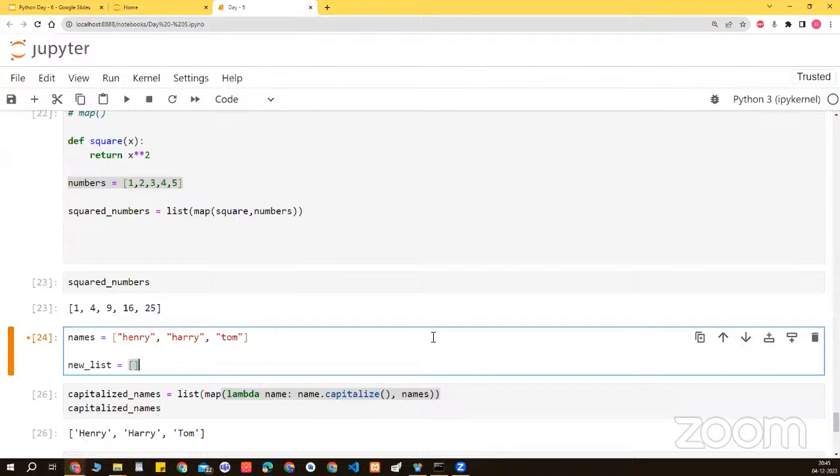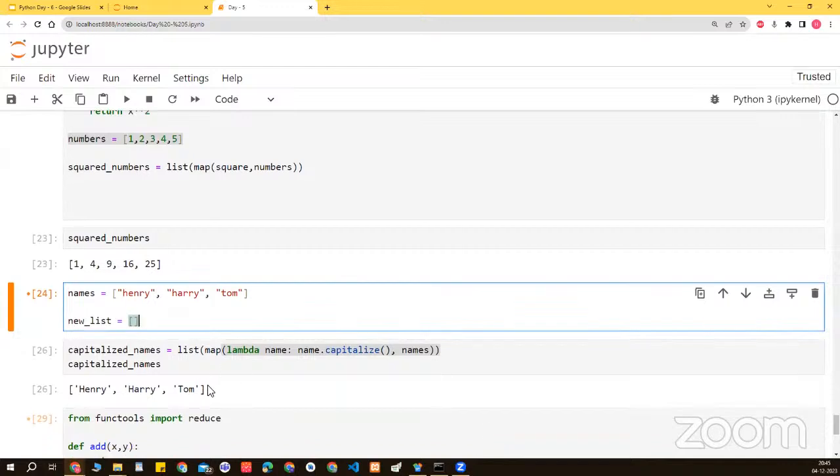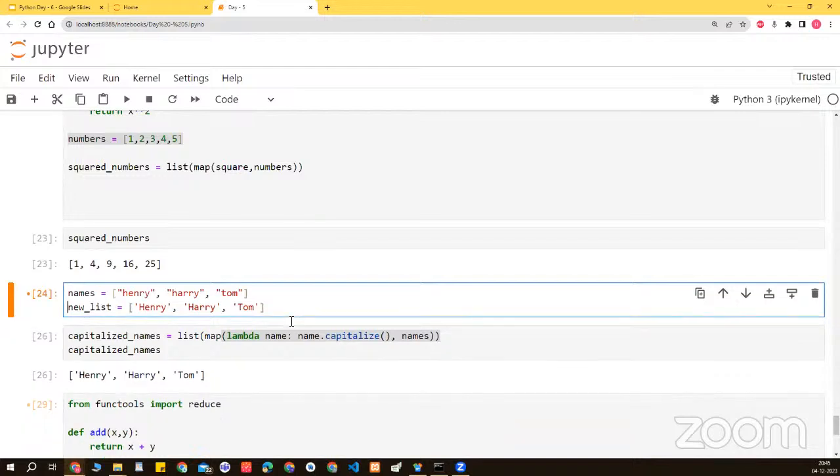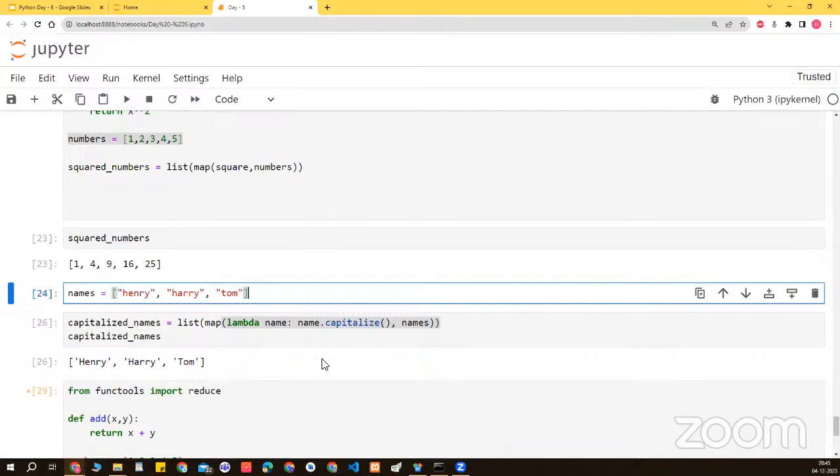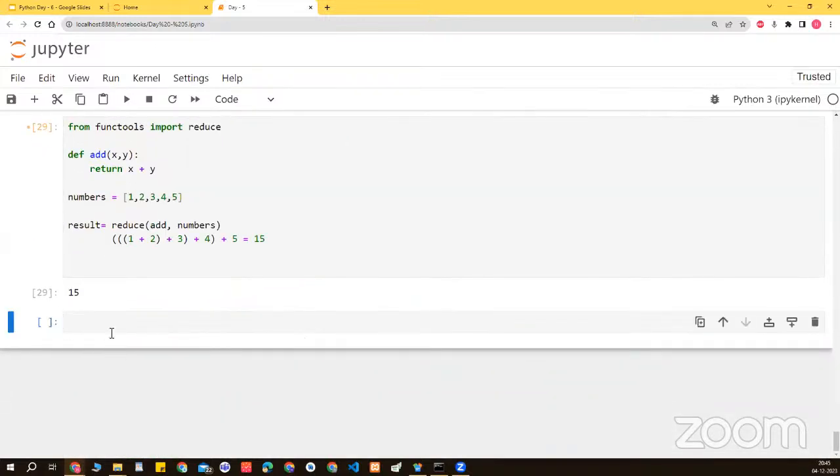So the new list will be the one that we have here, like this. So after you apply a map function. Okay. So that's what map and reduce do. Okay. So let's move on to the next one.